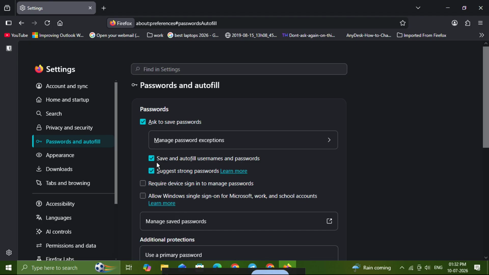Once that option is enabled, Firefox will begin offering to save your login information when you sign into websites, and it will also fill those details in for you the next time you return. If you want to make your browsing even easier, you can also check your saved logins later in the password section, where Firefox stores websites, usernames, and passwords securely. From there, you can edit, remove, or update entries whenever needed.